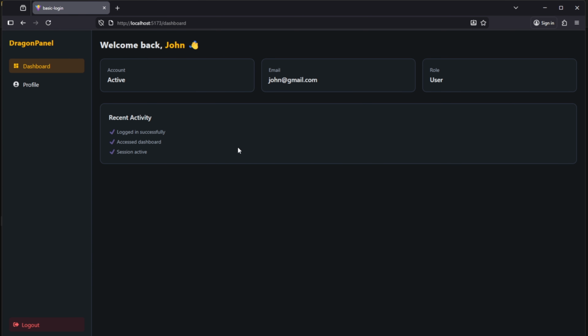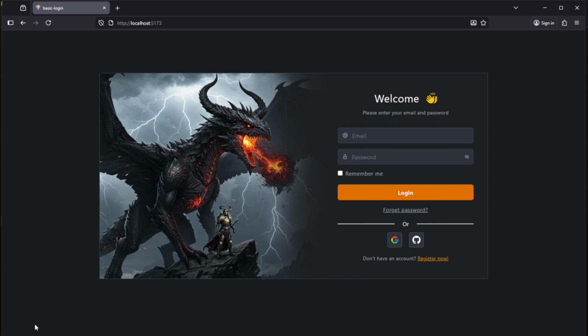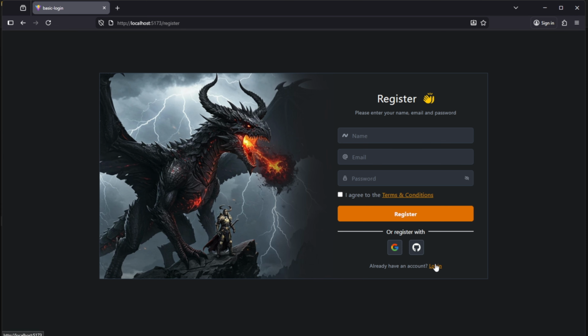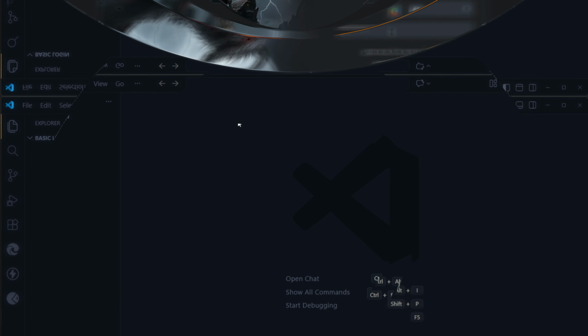Below that is a logout button. When clicked, we're automatically logged out and returned to the login page. We'll build this complete project in just 20 minutes. So without wasting time, let's get started.